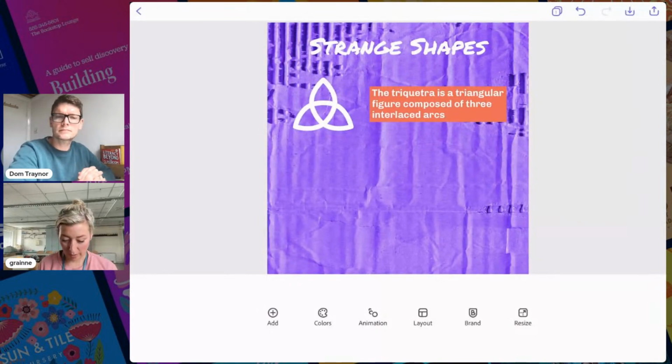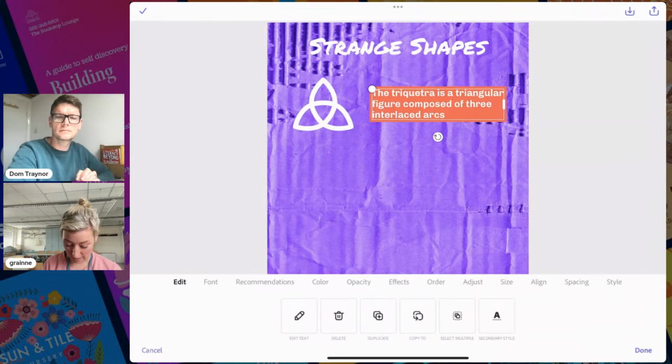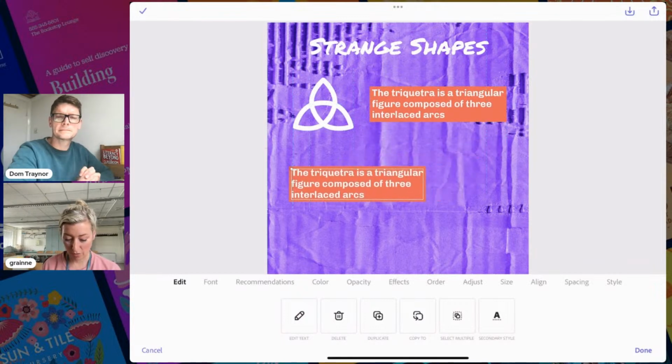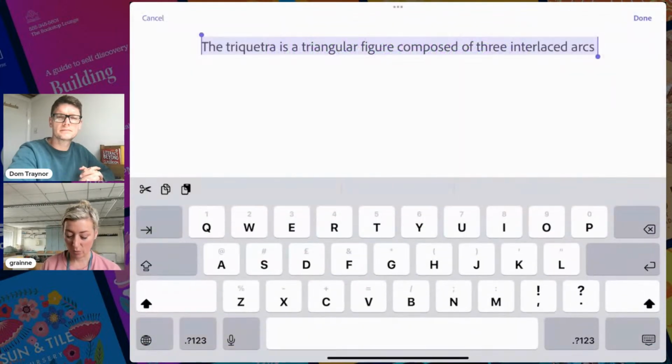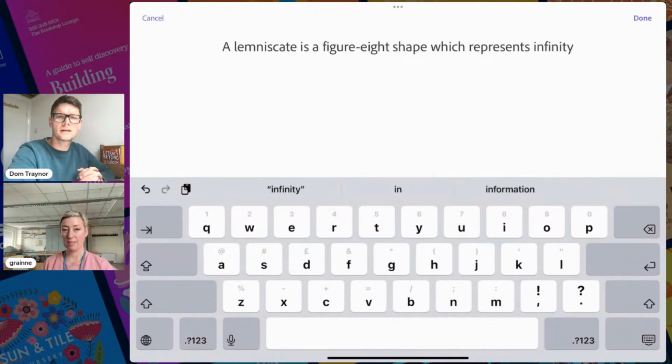Okay, so we're going to duplicate our text first of all. So when you tap on the text, if you go into edit, you'll see down at the bottom there you've got duplicate. Okay, and I'm going to just move it out here. So nice. I have gone into Google Docs. I've copied my second piece of text, which is my second shape, a lemniscate.